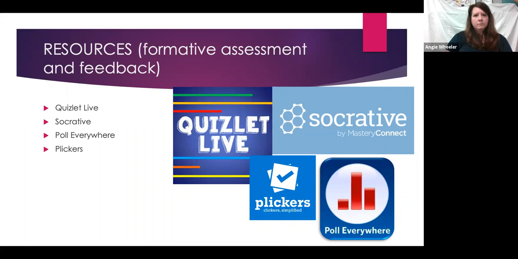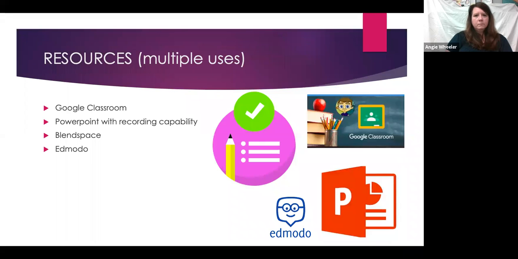Our formative assessment and feedback resources are Quizlet Live, Socrative, Poll Everywhere, and Plickers. These can be used for online and live quizzes. It can also be used as feedback through polling to see where your students stand for formative assessment in order to know if you can move forward or if you need to reteach.